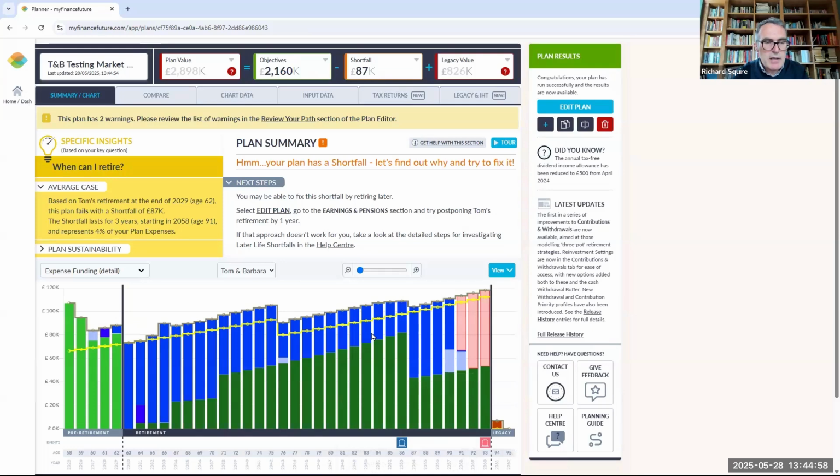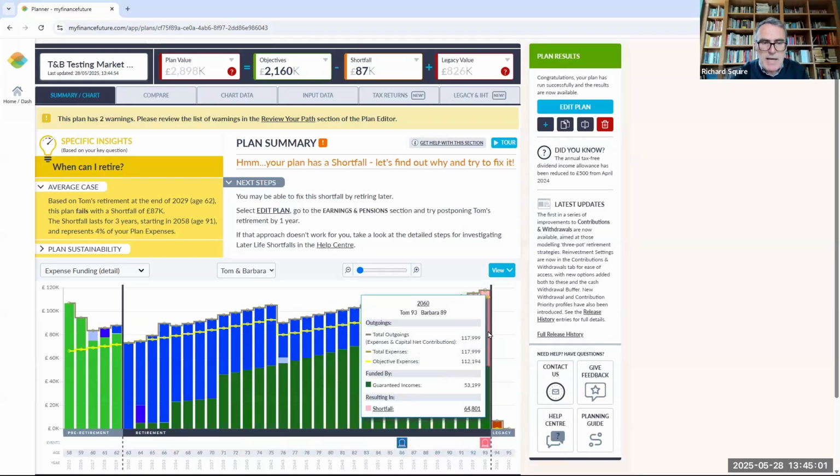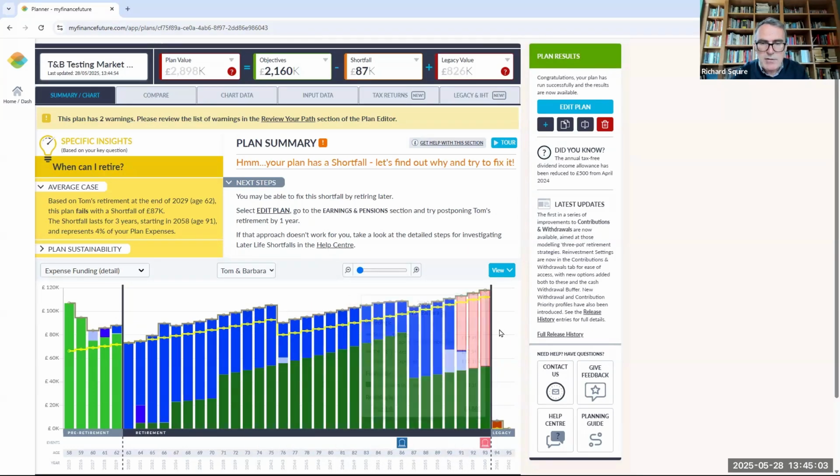And sure enough, the effect of the crash at the start of the plan is to create a shortfall for 3 years at the end of the plan. So Tom needs to do something about that or decide how he would respond. And it's going to be difficult for him to justify leaving things until the end. He's going to have to do something so that there's some money left at the end of the plan to fund later life expenses. So what will he do?